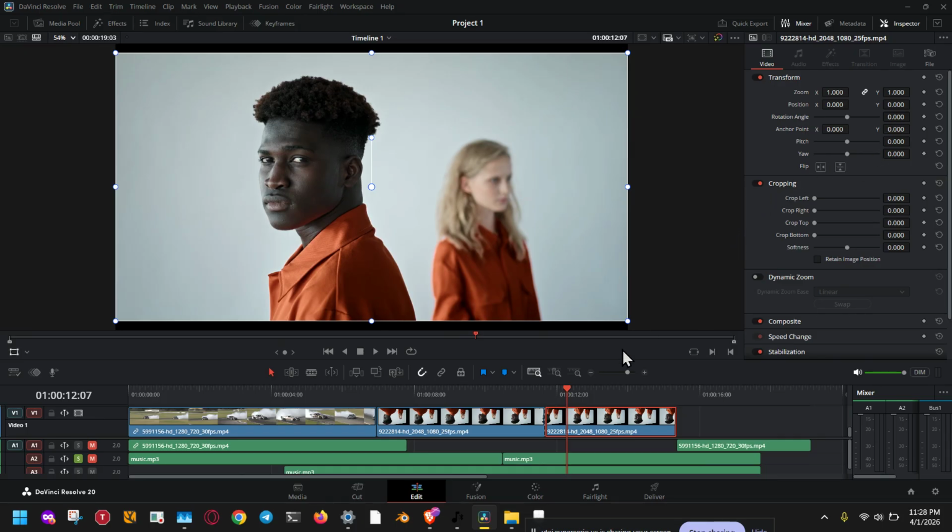Remember, the anchor point does not change the position of the clip itself in the timeline. It changes the center point used for transforms. That distinction is really important, because it gives you much more creative flexibility when building animations and effects.